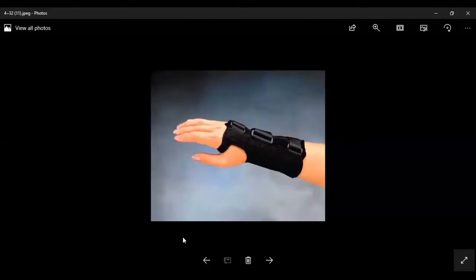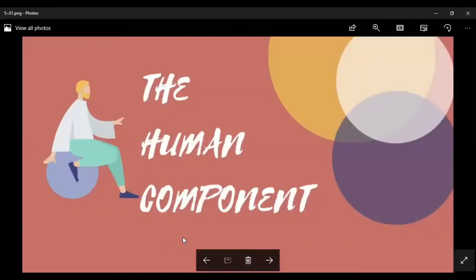Okay, so under which category will this come? Orthotics. Good. Okay, so I hope you are all clear with all those technologies and devices. If you're not very clear, I want each and every one of you to go through the slides which I will upload on the website. Go through it and get familiarized with these devices. Okay, so now we will move to the next topic, which is human component.